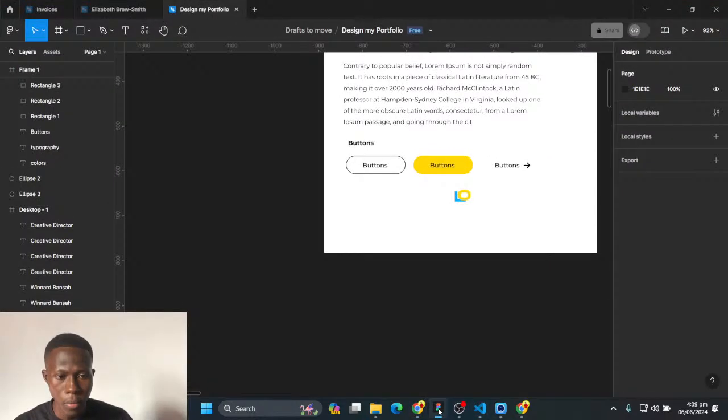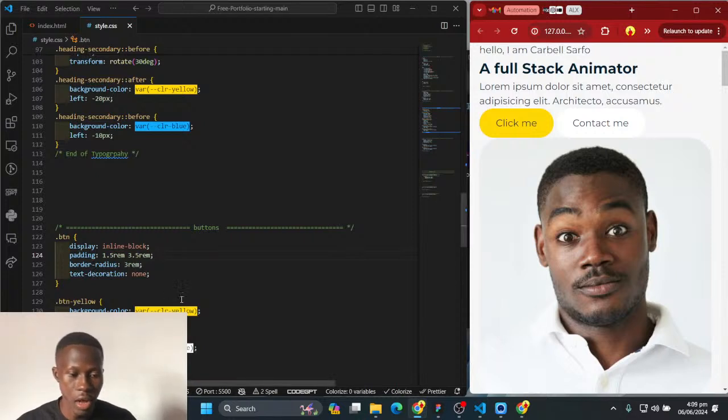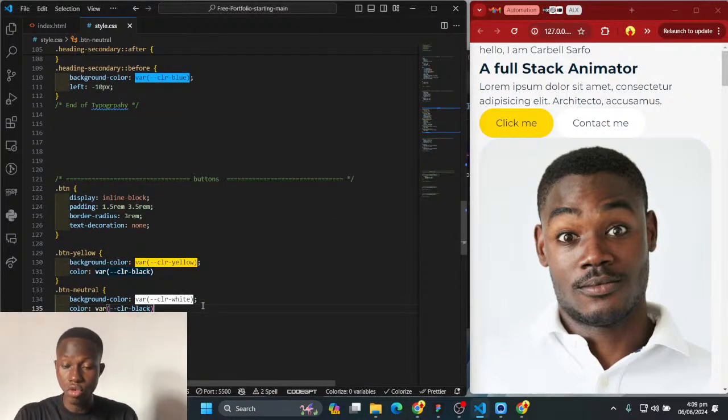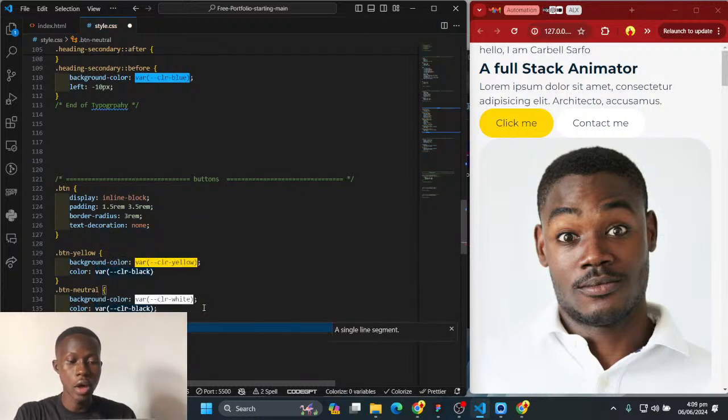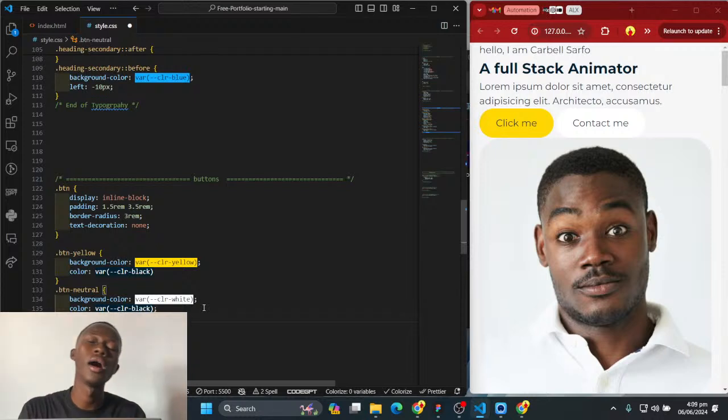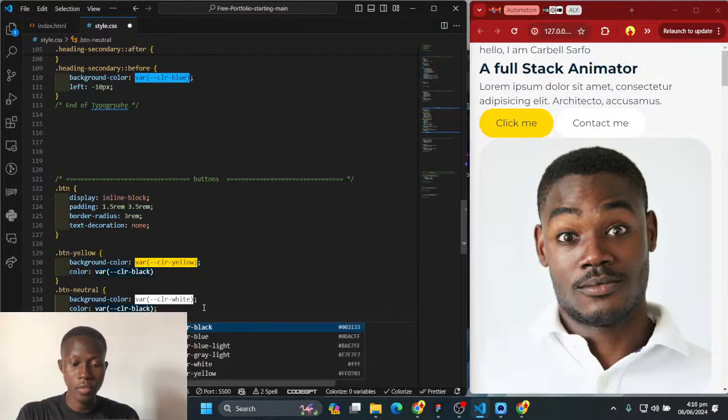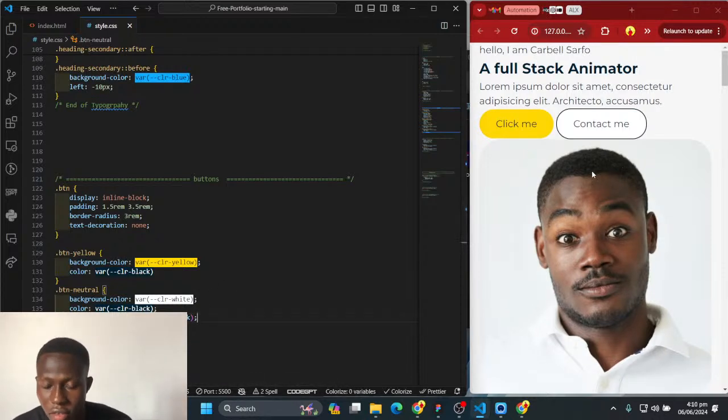But let me look at the design. I think they had a border around it. So let's create that one. I'm going to go to the neutral one because that's the one that had it. I'm going to say border. I know I didn't put the semicolon there. So border, I want it to be 2 pixels, solid, and color black. Then I save it.